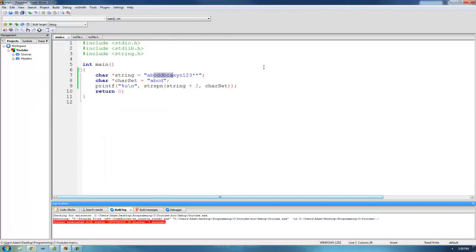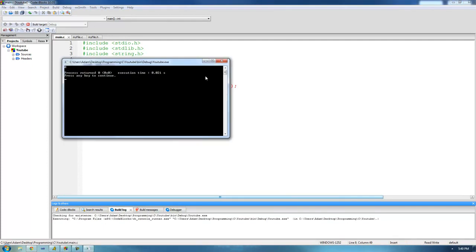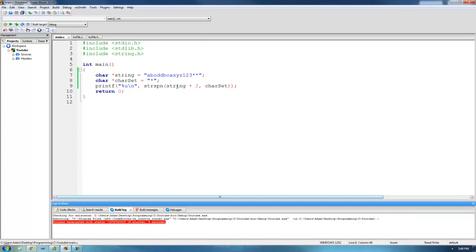Perfect. All right, but now let's say that we wanted to find the number of consecutive characters from the beginning of the string that are not the asterisk character. Well, the first thing that we're going to do is just change our character set to the asterisk, and let's just go ahead and run this right now and see what happens. We get 0, so that's not what we wanted, because as of right now it's starting at this C character and it's going to check and see if the C is part of the character set. No, it's not, so it just goes ahead and returns 0, since there are 0 consecutive characters from the beginning of the string that are asterisks.